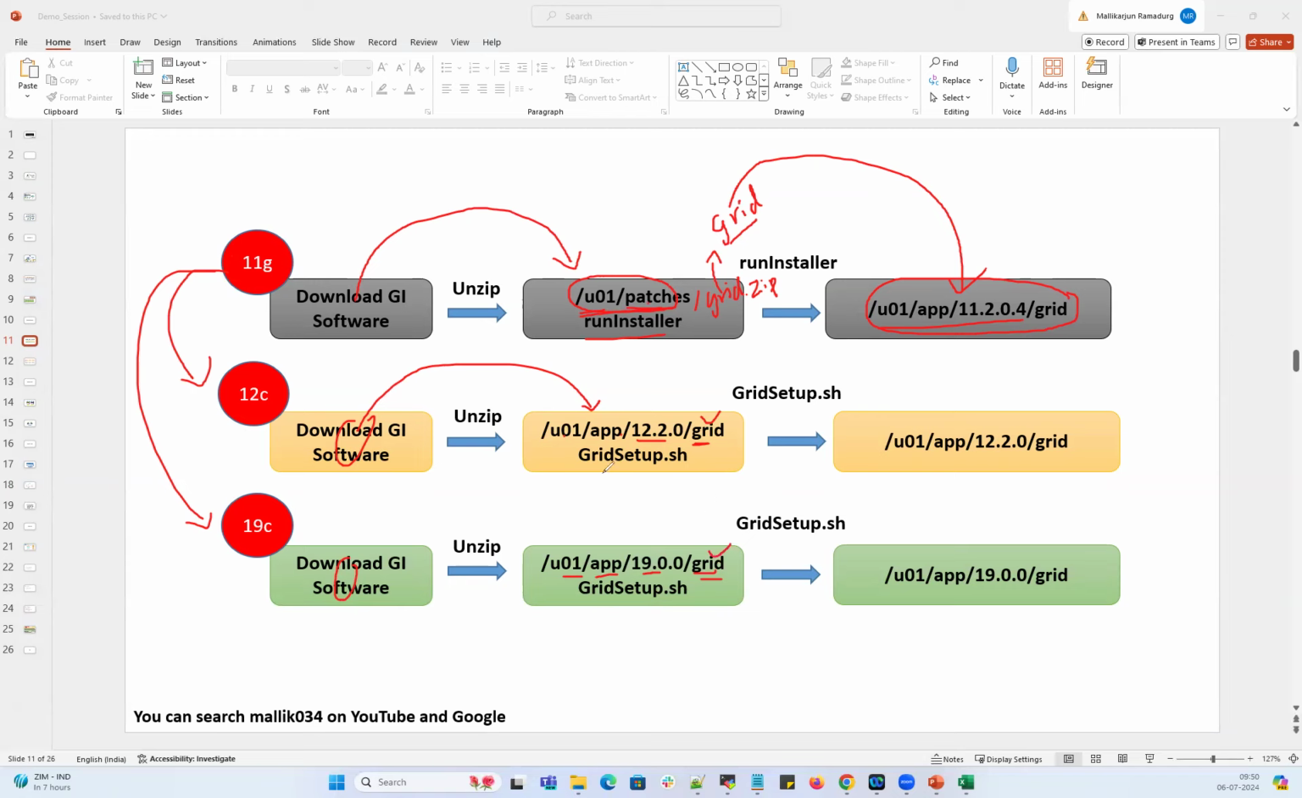After unzipping there, run the grid setup. The moment you run the grid setup, whatever software you unzipped becomes your grid software or the grid home. I unzipped my grid software here, I run that grid setup, and wherever I unzip, that becomes my grid home. That was the change. One is they changed this runInstaller method to gridSetup in 12C, and that continued to 19C, 21C. The grid installation is started with gridSetup.sh.